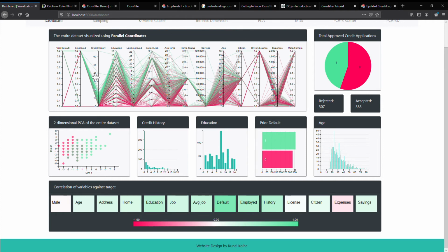together, and each of the lines represents an entry, and you can change the order of the axes, but the current order is based on the correlation of each of the attributes against the target variable. So basically, you can see prior default. It has a correlation of 0.72, which is a very high correlation. So that is the first axis. Similarly, I have ordered the axes in such a way that they go from highest correlation to lowest correlation.